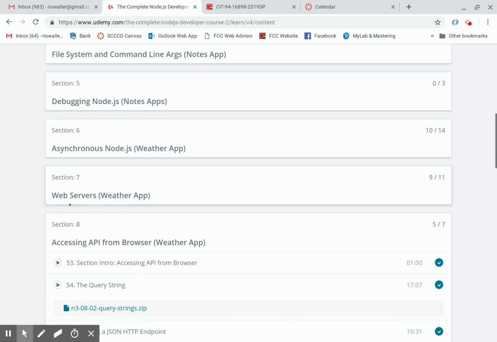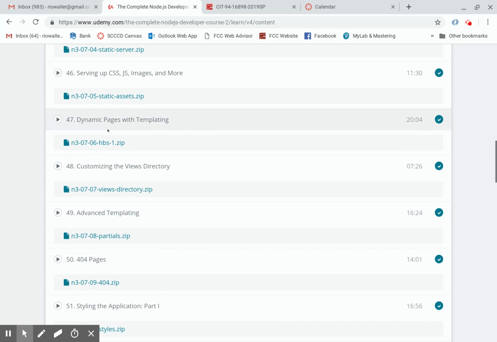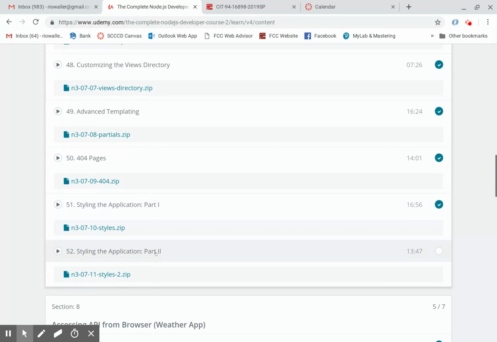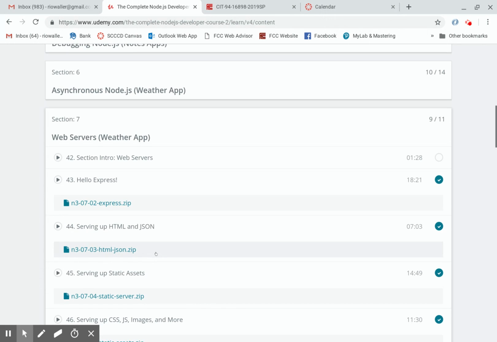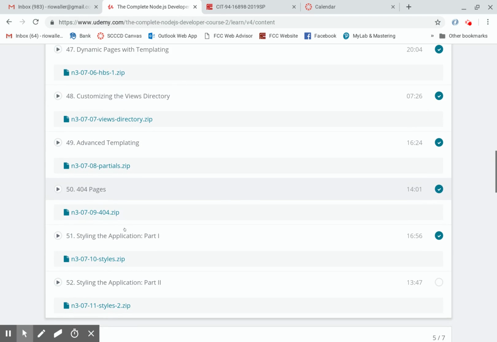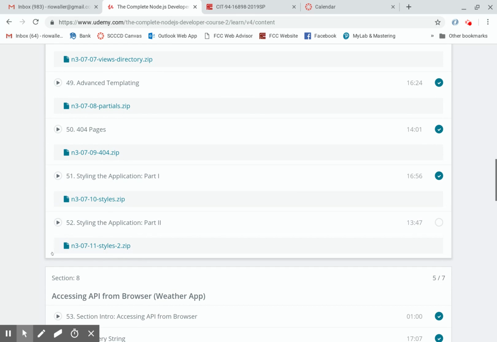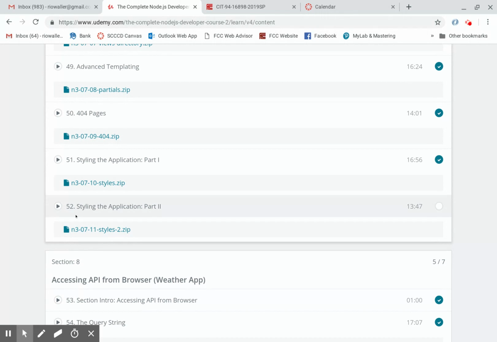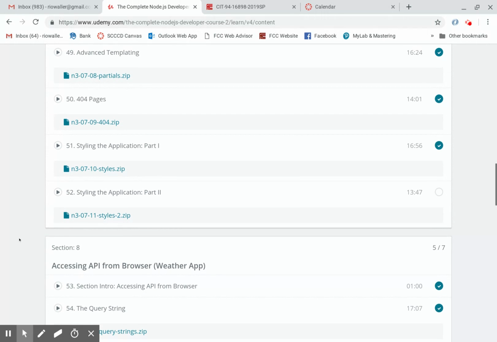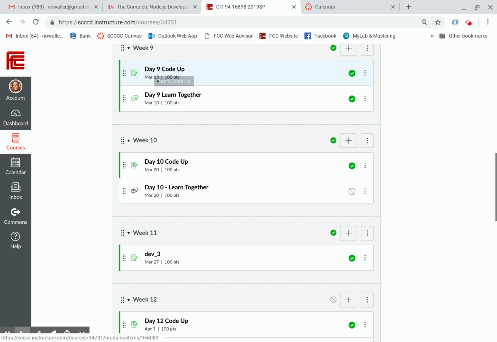So in this coming week, if you haven't already, you'll finish the rest of section 7. Okay. And that's where you're really learning how to do templating, static assets, custom views, right? 404 pages and a little bit of styling. Okay. So this is good, right? This is good because in this case, we're going to have you do a little styling for your Develop It 3.